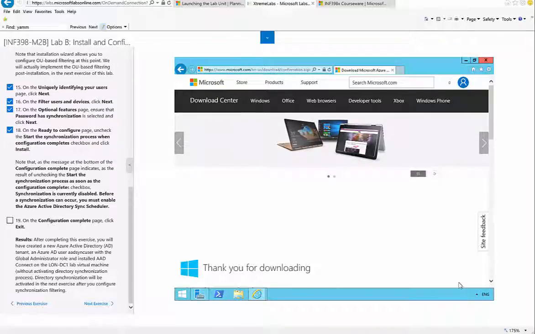So for this lab, what have we done? We've created a new Azure Active Directory tenant, an Azure Active Directory user with global administrator role. We installed the AAD Connect on a Windows 2012 R2 domain controller. But notice at this point we have not activated the directory synchronization process, and we'll be doing that in the next exercise after we configure the synchronization filtering. So let's move on to exercise 2, where we configure that filtering.